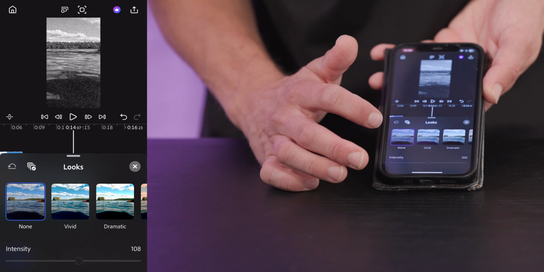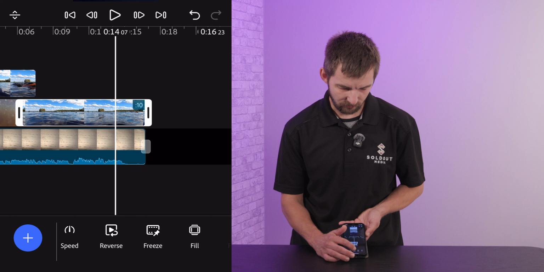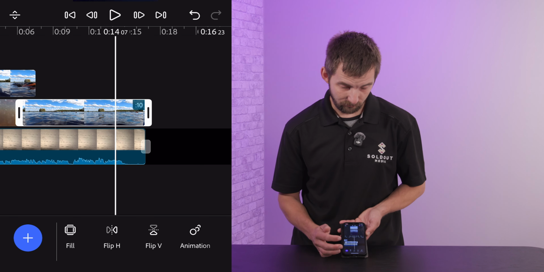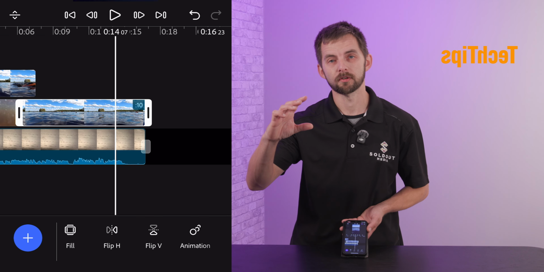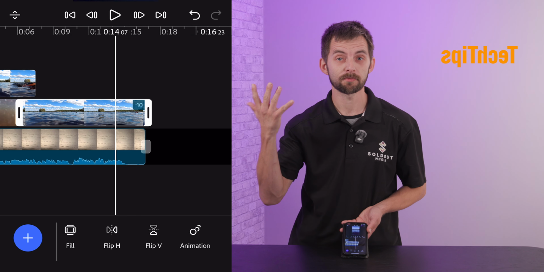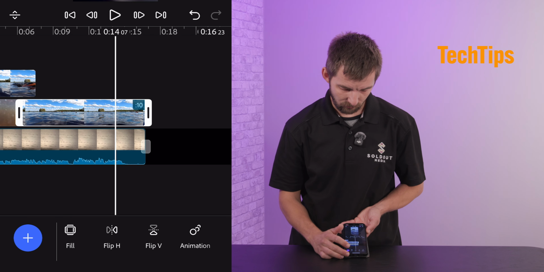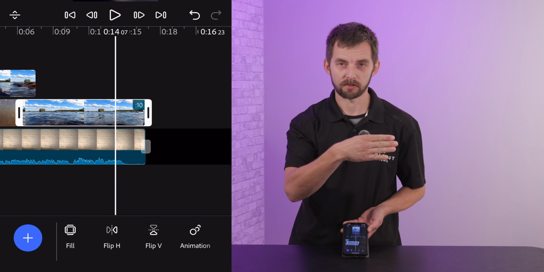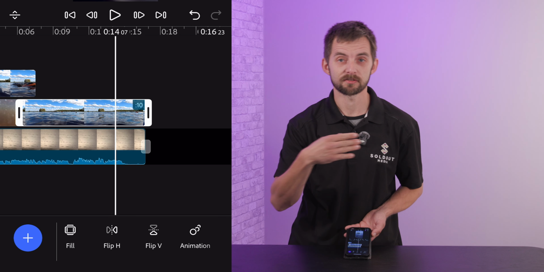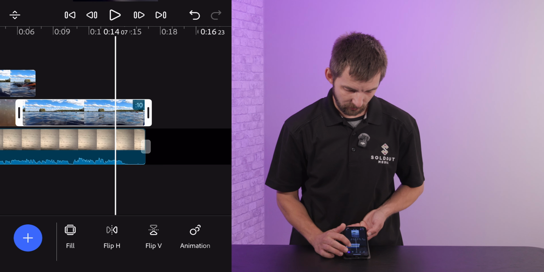Go back, none again. So you see, you can adjust your speed, you can reverse it, you can freeze frame it, and you can flip them, for example, if you shoot your video with the phone one way and sometimes your text in the background or something like that could be flipped. So if you needed to flip your video, or if your boat is going one way and your other B-roll is going the opposite way, you can flip them so they're going the same direction, for example. So that's really handy that you have that in there, like so.